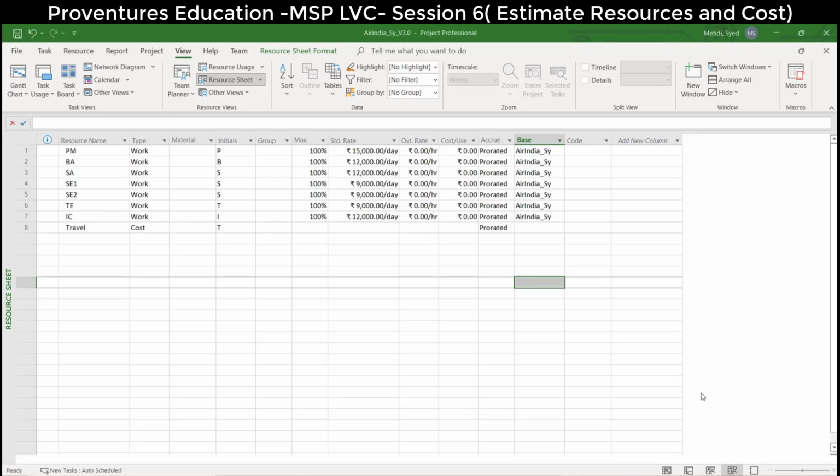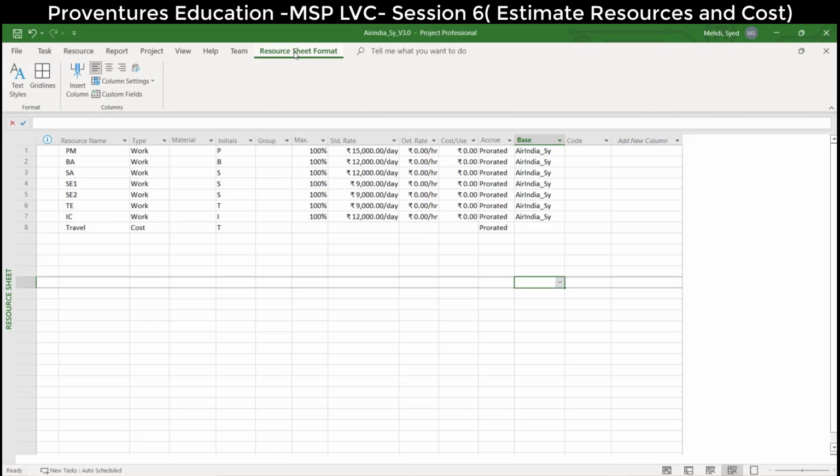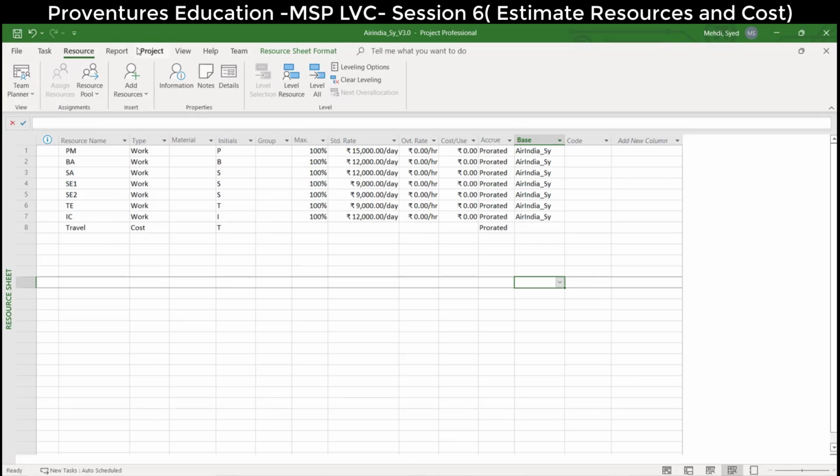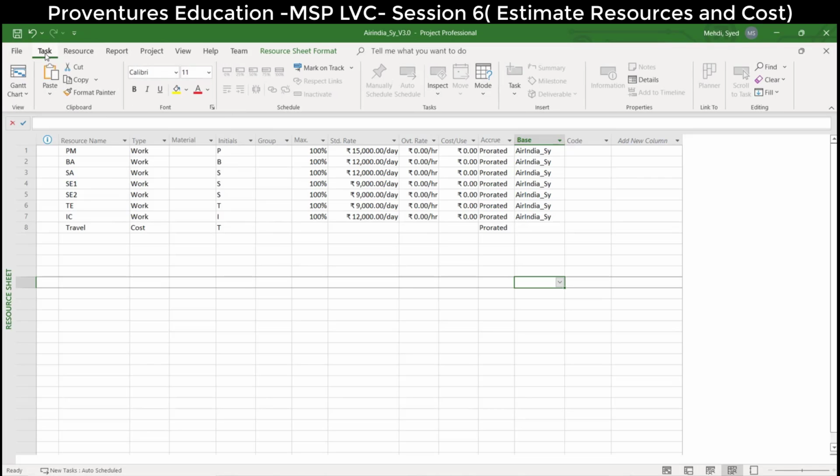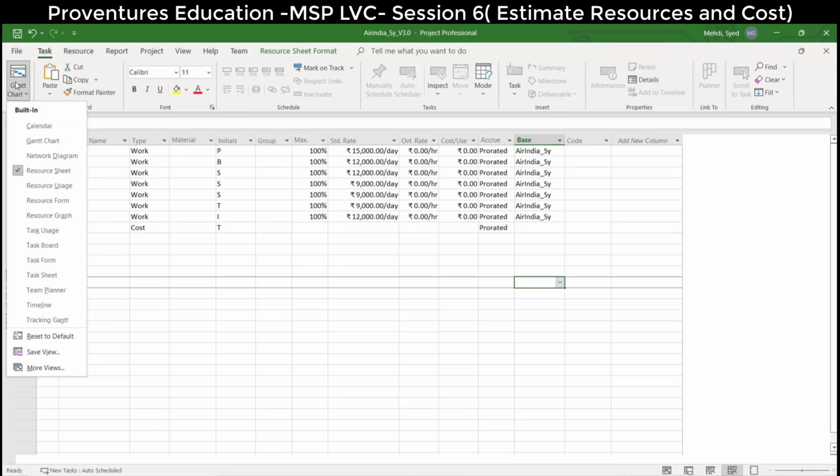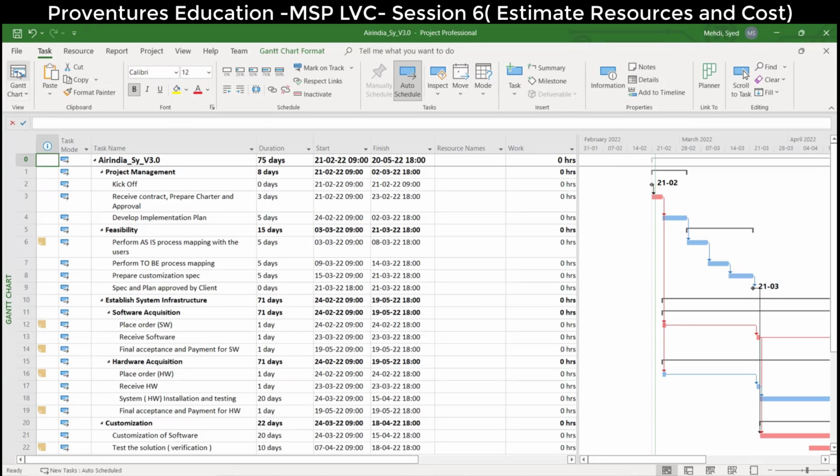Now these are the resources we have identified and created. Let's go and estimate. Click on Gantt chart. Go to Task, and underneath the task you will get the Gantt chart. Directly click on the icon. Now we can go and estimate.